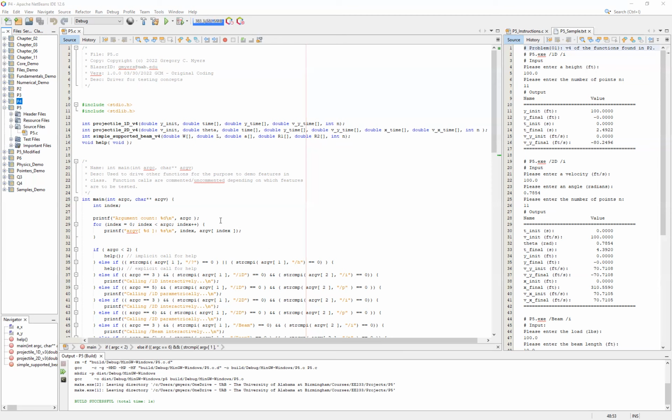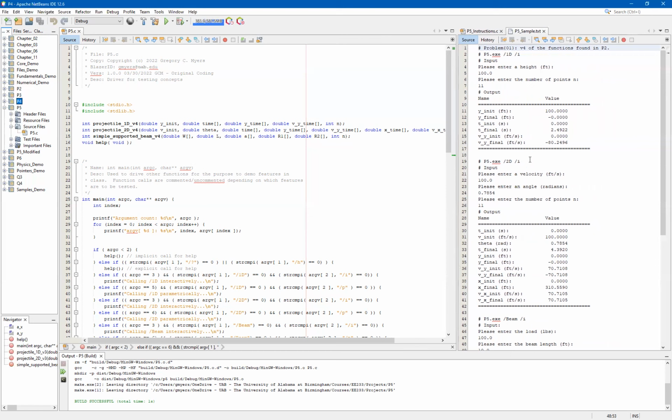So this video assumes a number of things, that you have worked on some of our earlier projects. Your current P5 may be slightly different from this, but the principles will be the same. It also assumes that you've got a copy of the instructions as well as the sample file. We're going to be using the sample file for a little bit of guidance, not only on the output, but also on the prompts for the input to the user. So let's go ahead and get started.